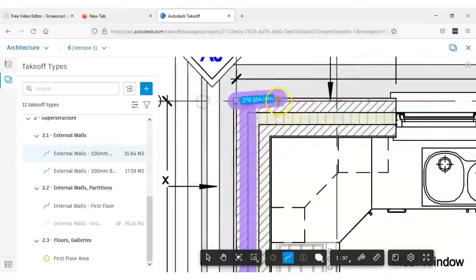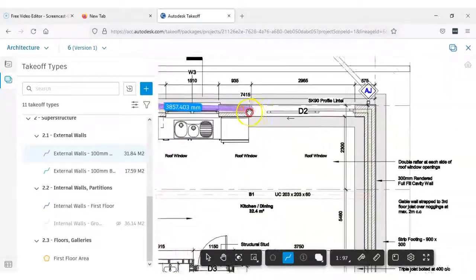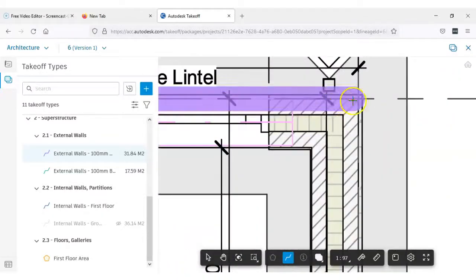Now I'm going from outside all the way across to the outside here. Click enter. And then starting with the inside.